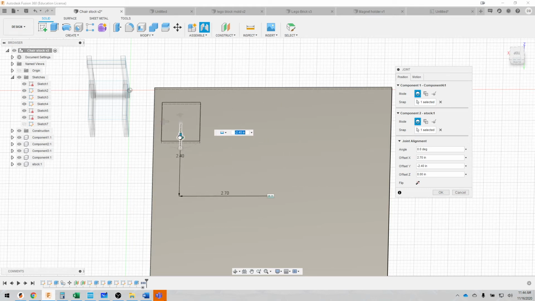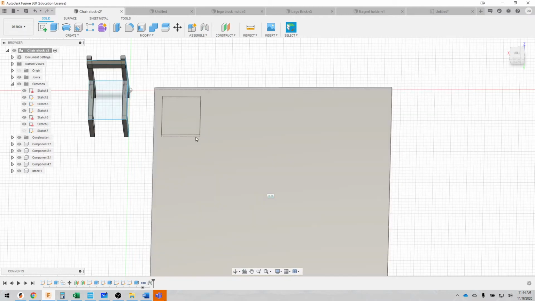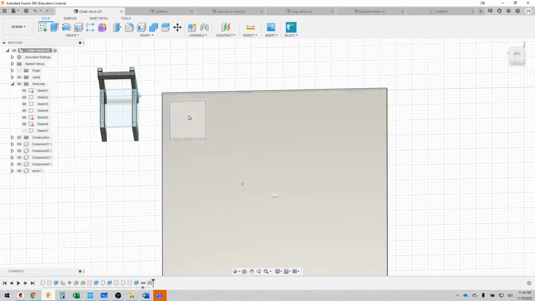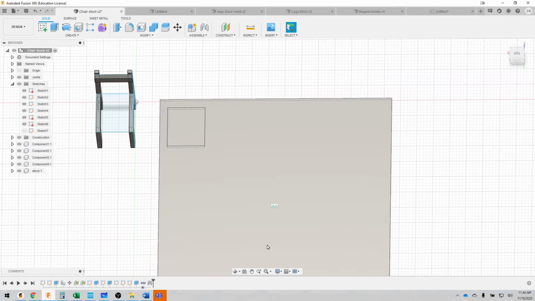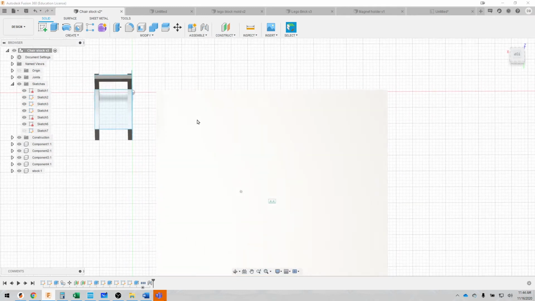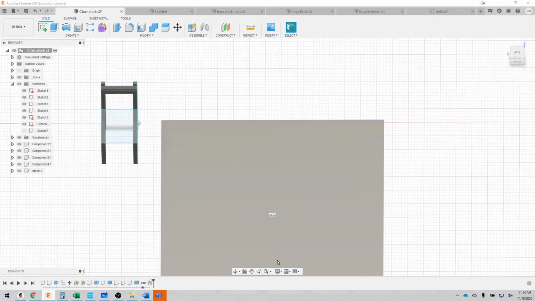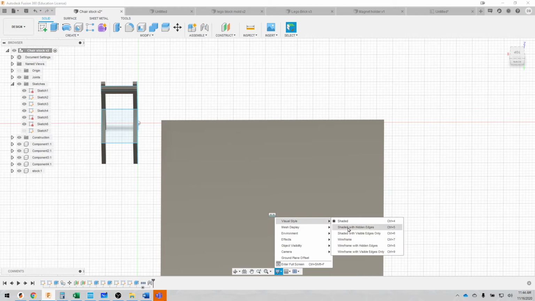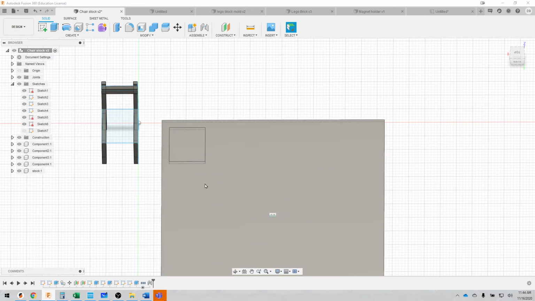Once I find the location, I'm going to click OK. And there it is. Now, if you cannot see your object here after you click OK, it might be because of your view. You might have the visual style set to just shaded, which means that you can't see this unless you lightly hold over it. I encourage you to check and make sure that you have a visual style of shading with hidden edges. It's easier to see.